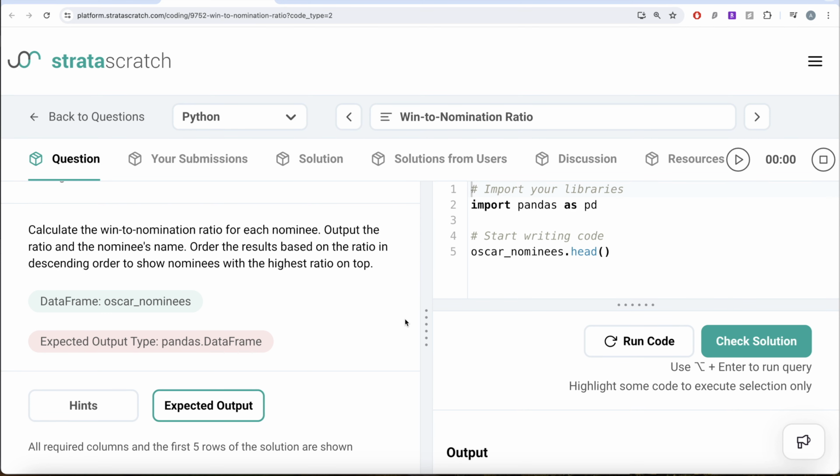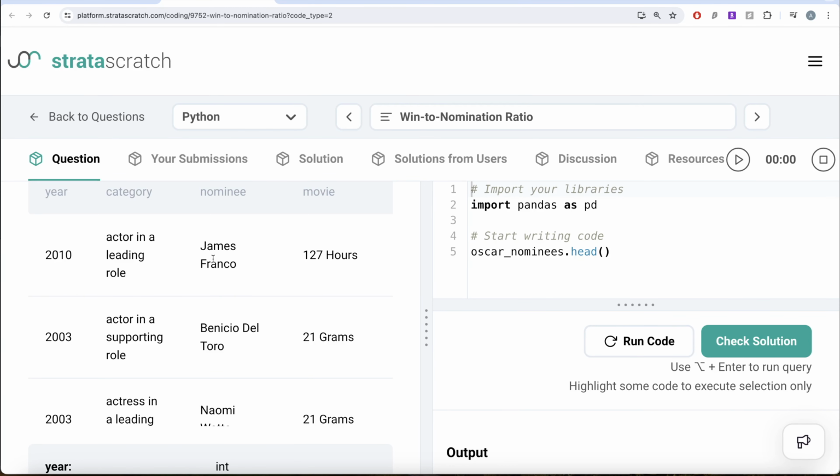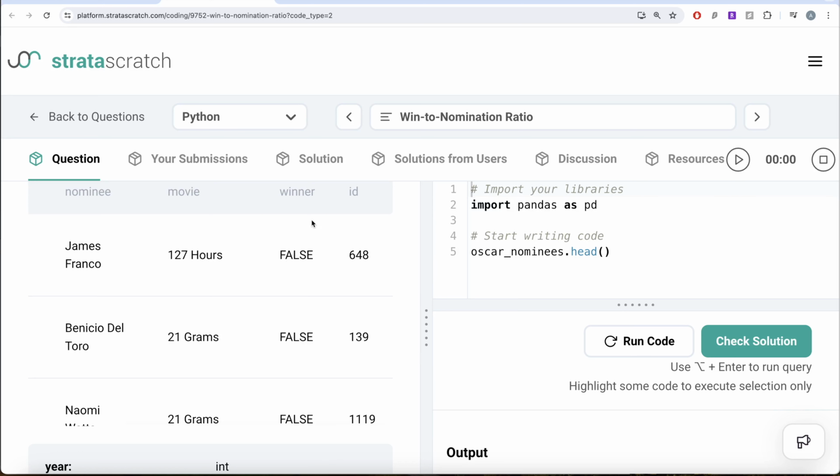Now why does the mean method work? Just think about, let's say there are two rows, both of James Franco. In the first nomination, the person won, and in the second nomination, the person did not win. So what is the win to nomination ratio? The number of times the person won is 1. The number of times the person was nominated was 2. So 1 divided by 2. You see how calculating a mean on this column called winner can give you a proportion, because false means 0 and true means 1.